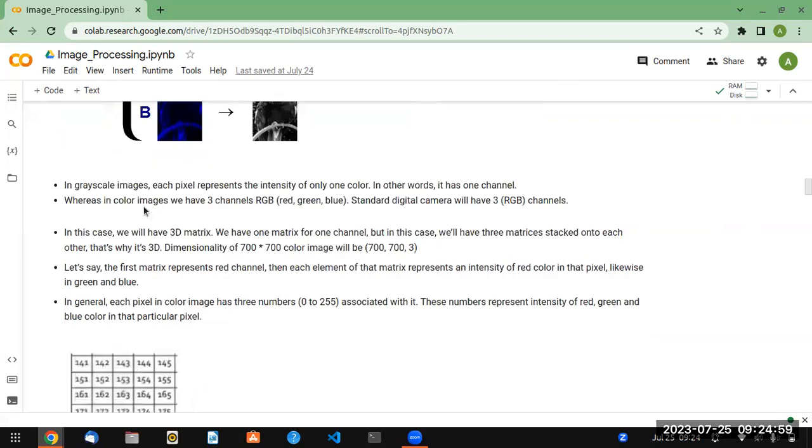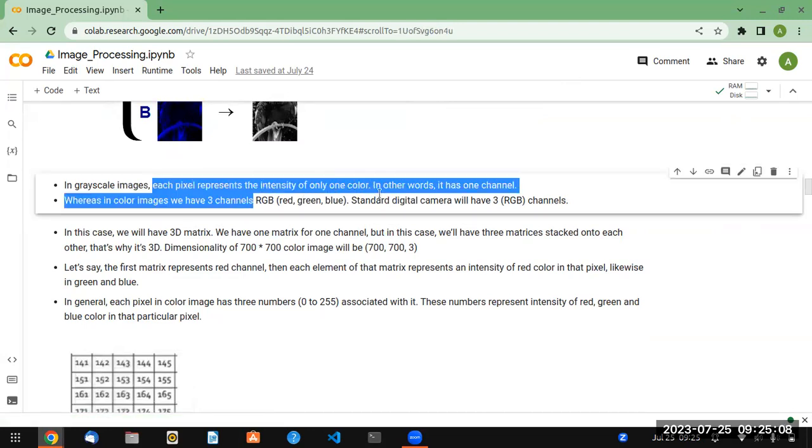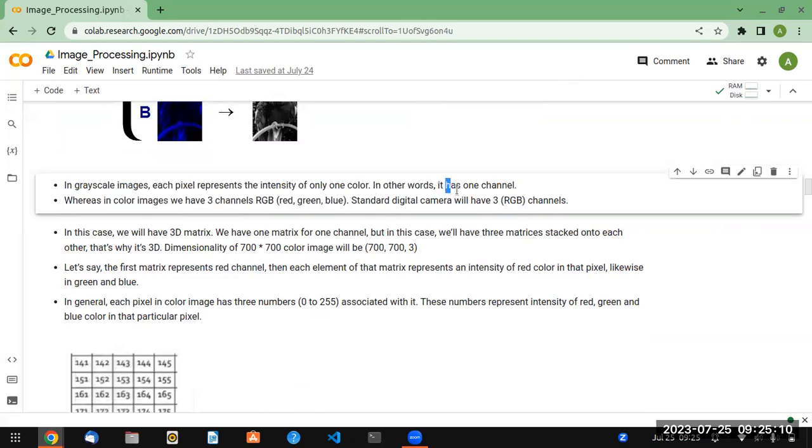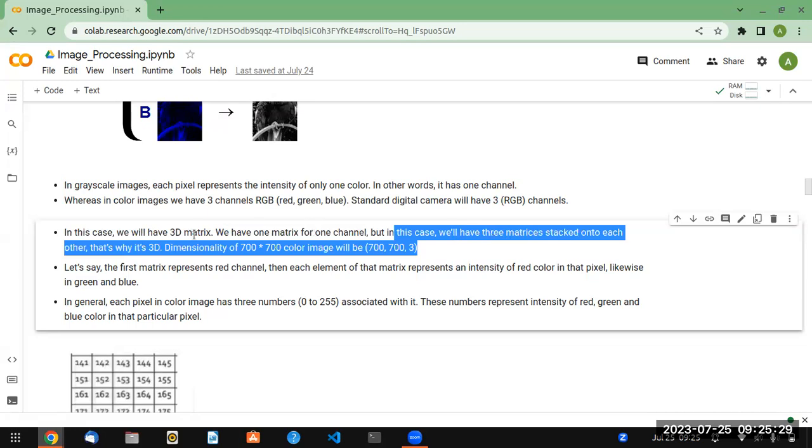Let me read this thing because these are the important points I mentioned. In grayscale images, each pixel represents the intensity of only one color. In other words, it has one channel. Agree? This we discussed. Whereas in color images, we have 3 channels. A standard digital camera will have 3 channels. In this case, we have a 3D matrix. We have one matrix for one channel, but in this case, we'll have 3 matrices stacked onto each other. That's why it is a three-dimensional structure.